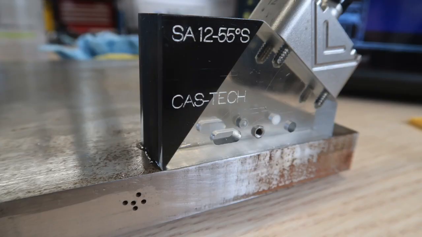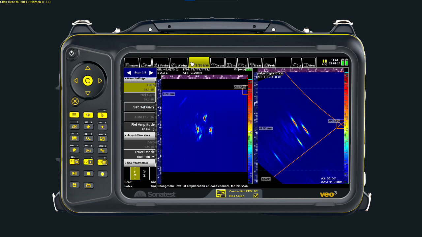Then on the other side of the block, there's a porosity cluster, again, just some side drilled holes. There are 5 of them, and from this side, we can see 4 of them, and you can see the comparison between TFMi and phased array. Notches and holes are nice for a demonstration, but they're not real.